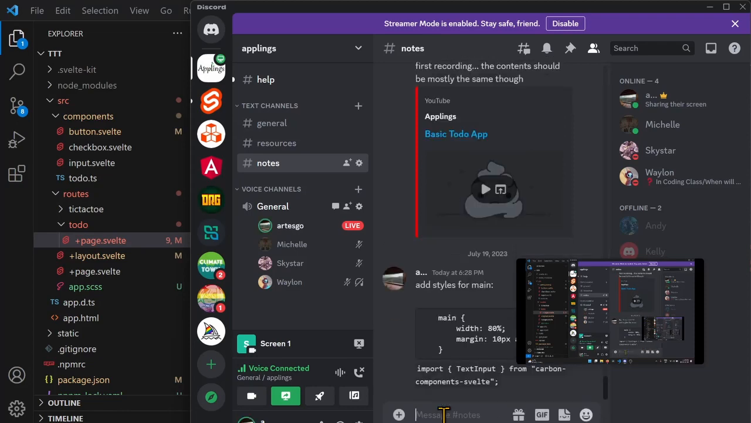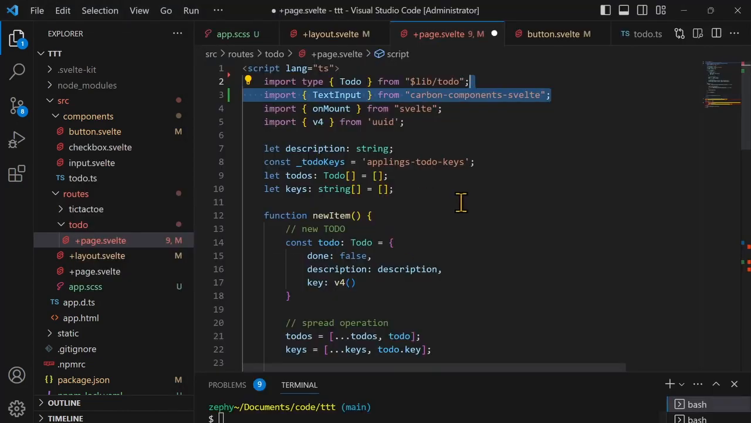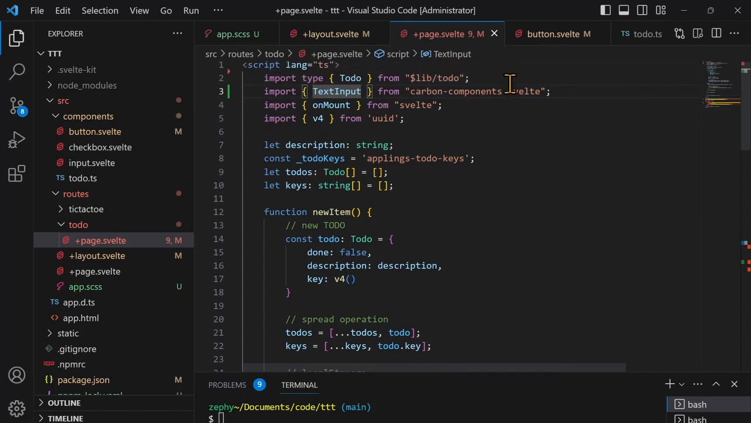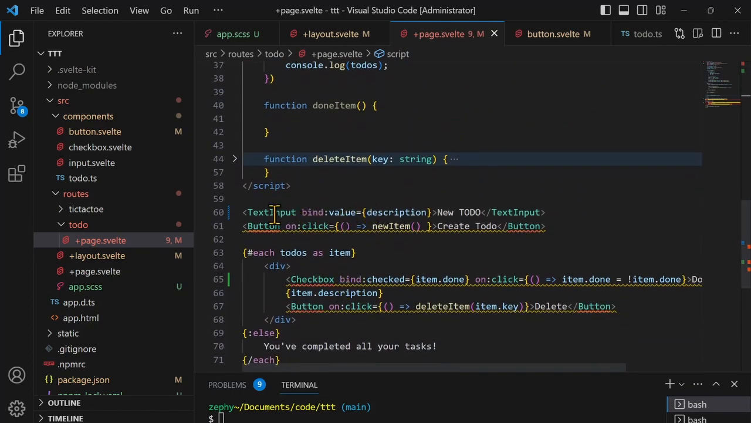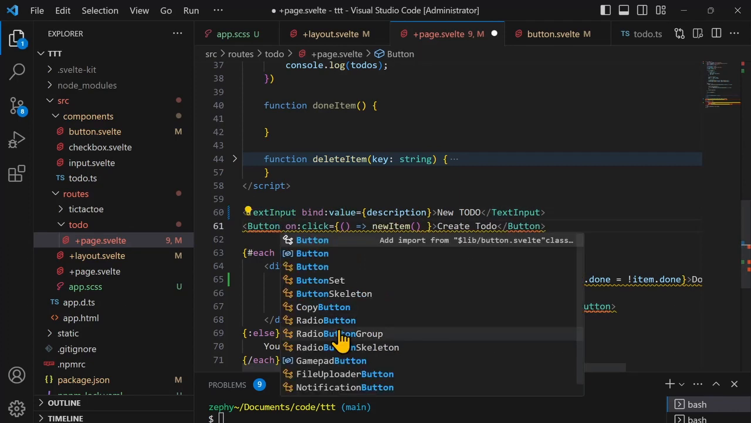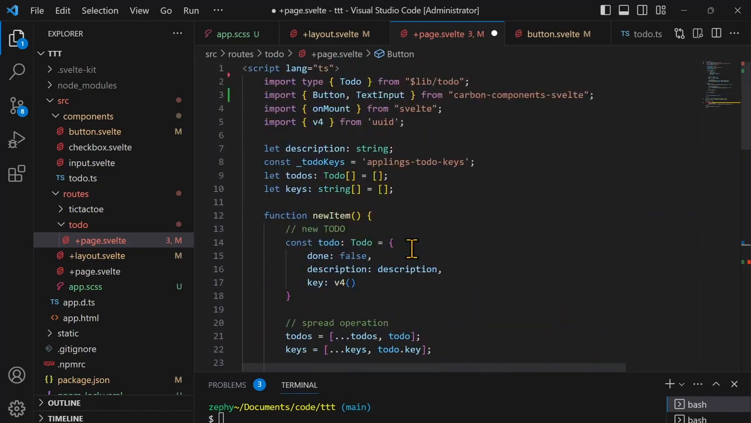And I will go back to the code again. You need to import TextInput from carbon-components-svelte. Apparently it automatically did it for me. It did? Okay, that's good. So that should fix the text input. We need to have one for the button. Wait, can you put it back out? The text, I didn't finish typing. You don't have the Discord to copy it? What kind of button?